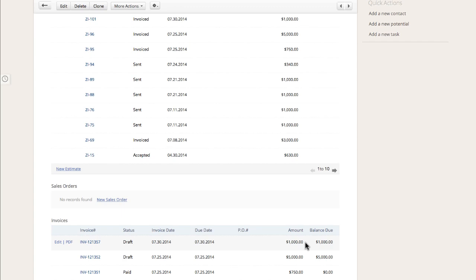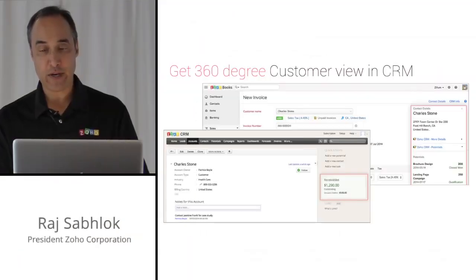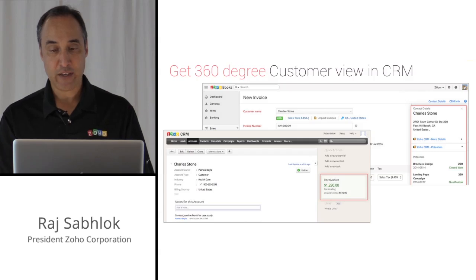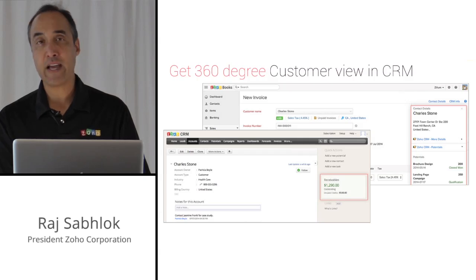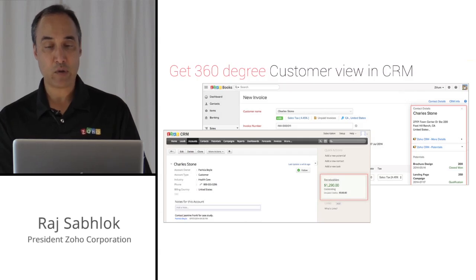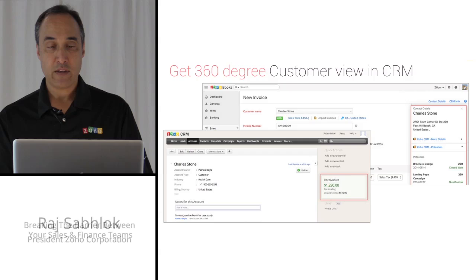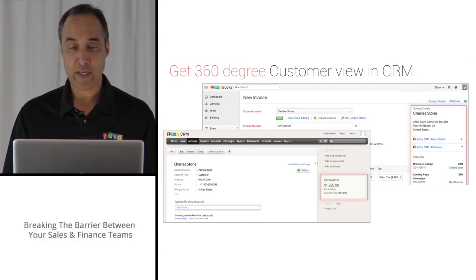That gives us a 360-degree view that we talked about in the screenshot, but it also gives the business the overall comfort knowing that the accounts are accurate and sound and they are in compliance. Very powerful integration, and really takes the idea of breaking down the barriers between sales and finance to the next level.